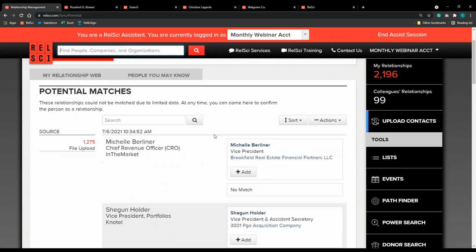Now on this page, you'll be able to see the data that you uploaded. So that's right here on the left-hand side, name, company, title, whatever you included on that upload sheet. And then on the right-hand side, who we think that potential match might be. So we can see here an example of a name match. So I uploaded someone named Michelle Berlin, Chief Revenue Officer in the market. We didn't have that individual in RelSci. We did have a Michelle Berlin, but we have a different title and organization here. So that's an example of why a contact wouldn't match.